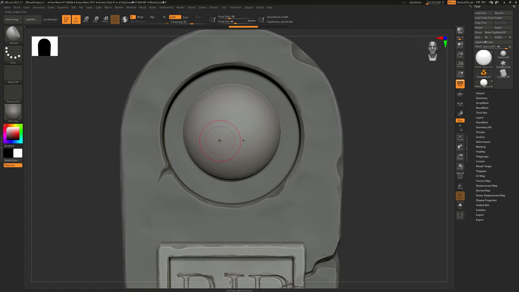Another thing is I want to hit X to activate symmetry, because now I'm going to actually utilize the symmetry function. I'll hit B M V for my move tool, and the first thing I'm going to do is just block out how I want this skull to look.